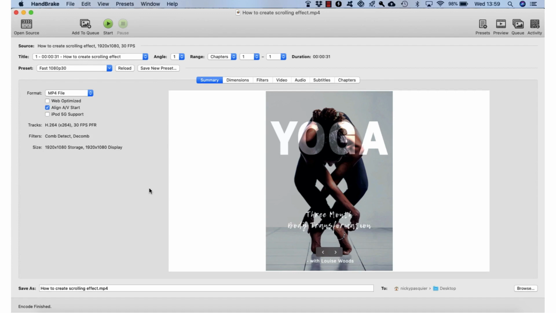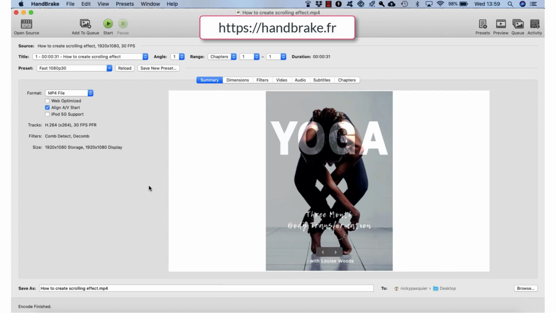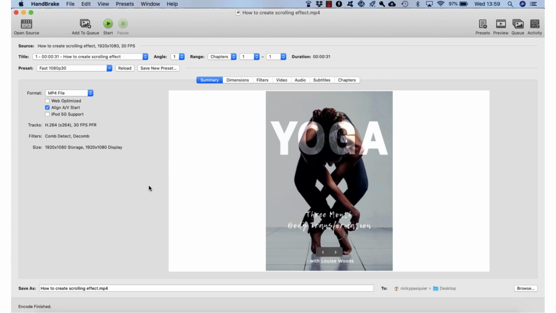I would strongly recommend that you compress your video file using a tool like Handbrake so that it makes it much easier and quicker to upload your video file into Canva.